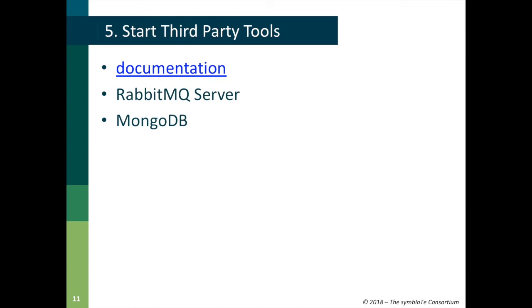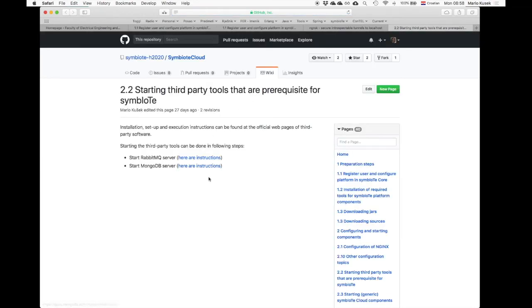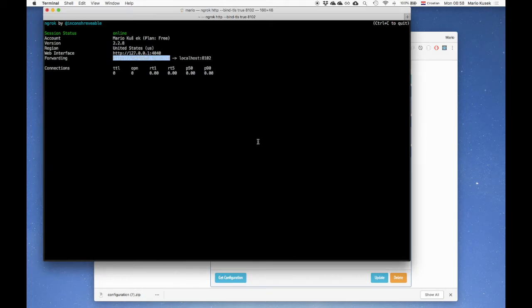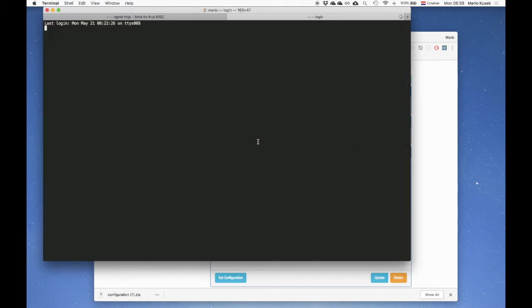The next step is to start the RabbitMQ server and Mongo database. Those two need to be installed and started. If you don't have them installed, you can click here in the documentation page. These are instructions on how to install RabbitMQ and how to install Mongo database. I already have both of them installed here. So I will just open a new terminal, and in the terminal I will start the RabbitMQ server.